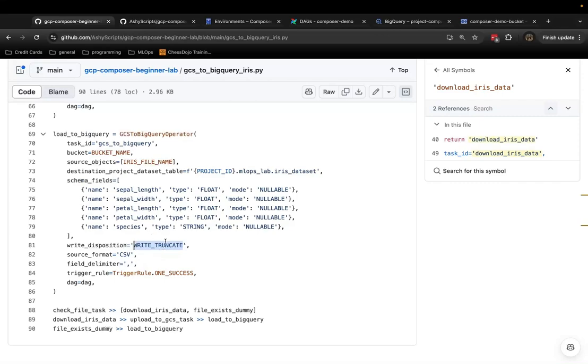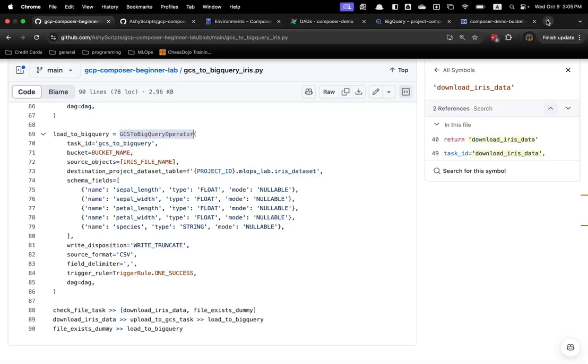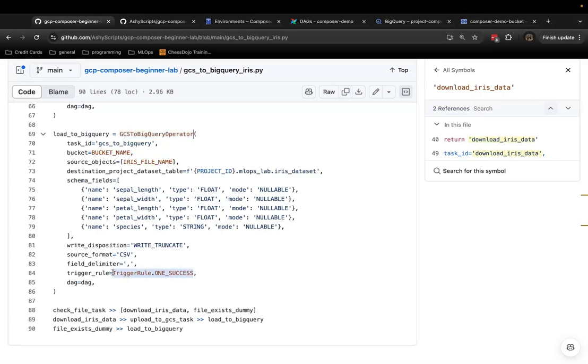There are multiple options here that you can look up under this operator in the Airflow documentation. And the source format, what's the format of that data? CSV. Field delimiter, how it separates the different columns, by a comma, because it's a CSV file. And this trigger rule, this is also important. Let me just find it, so this is the trigger rule.